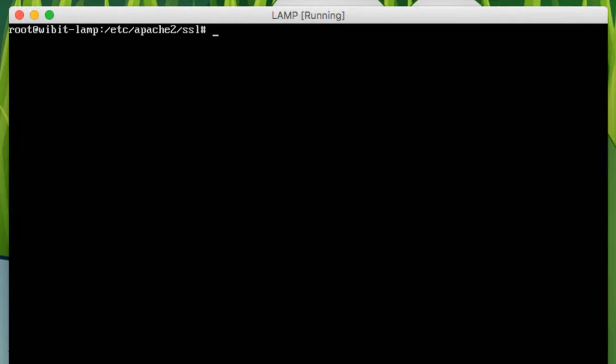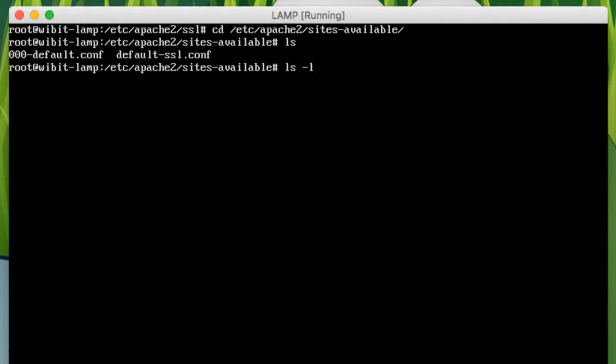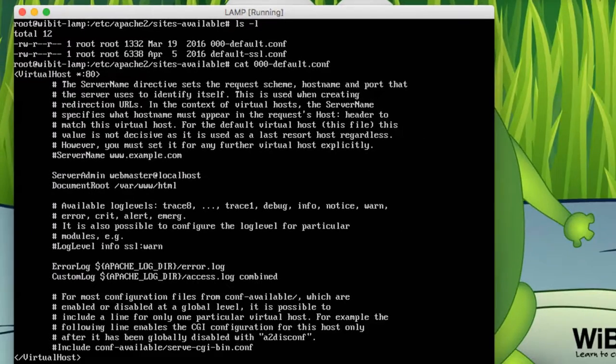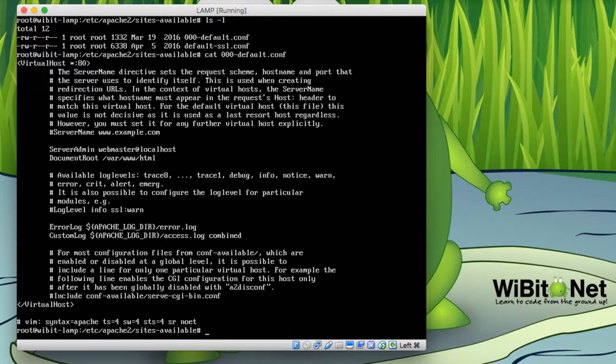Now, I'm going to go to /apache2/sites-available. And if I do an ls, these are the configurations for the two different sites here. I have my default site, which is my non-secure site. If I cat that, this is the VirtualHost. VirtualHost basically allows you to have multiple web servers running on one web server, so you can have X number of hosts on it. Again, that's a little bit out of scope of what we're trying to do.